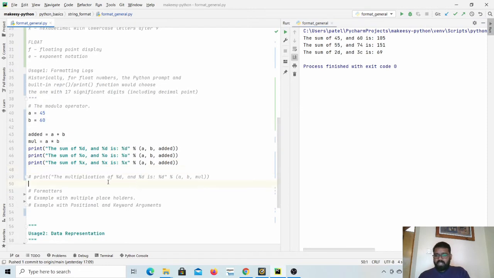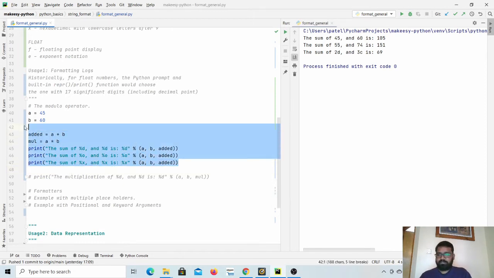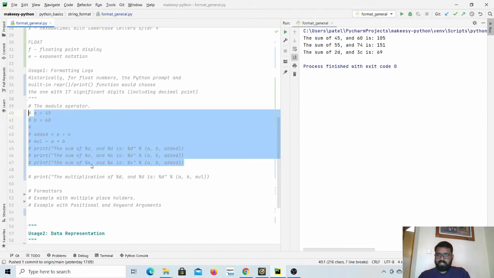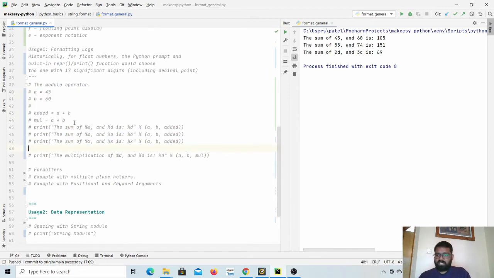So I think that's quite enough introductory part for modulo formatting. So let us try the same thing with the format method. The format method is a very commonly used technique to format a string in Python. So let us try it. Let us comment it out and let us use the same example here as well.